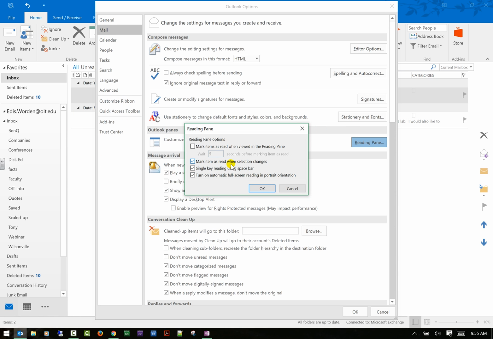Mark items as read when selection changes, single key reading using spacebar, and turn on automatic full screen reading and portrait orientation. So I think for that, this bottom one is more for somebody who has a tablet. But you can pick and choose, and again, these are default settings here.